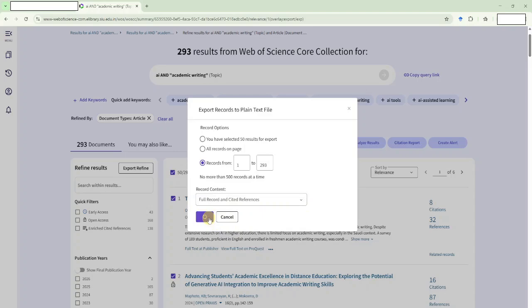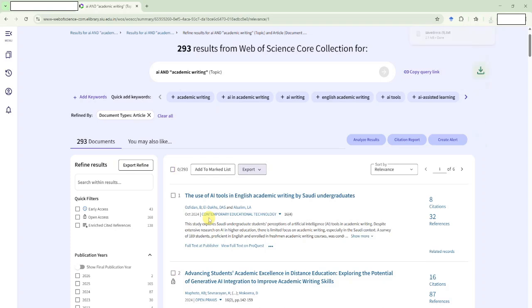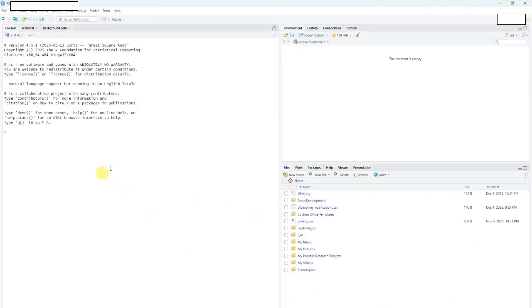Now it will be downloaded on my system and later I can import the same data into BiblioShiny for the analysis. You see it's being downloaded, this file, saved records. Now I go to RStudio. This is RStudio, and now I open the bibliometrix library.